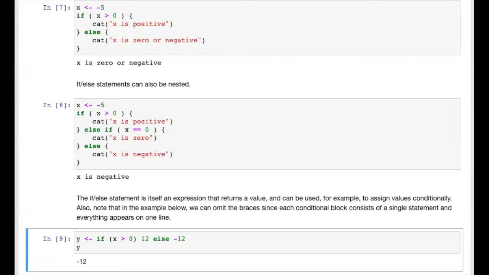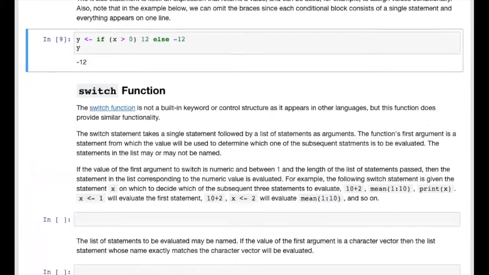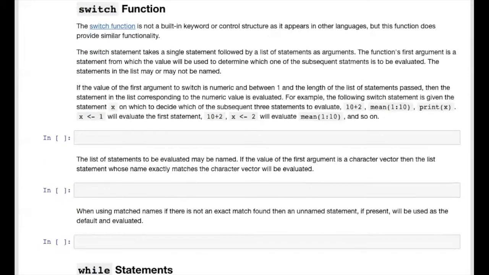In many languages, there is a keyword similar in functionality to the if-else statement, but is meant to more clearly and easily handle multiple cases, and that is the switch statement. R doesn't actually include a switch statement as part of the built-in set of keywords, but instead it does include a function that provides similar functionality.